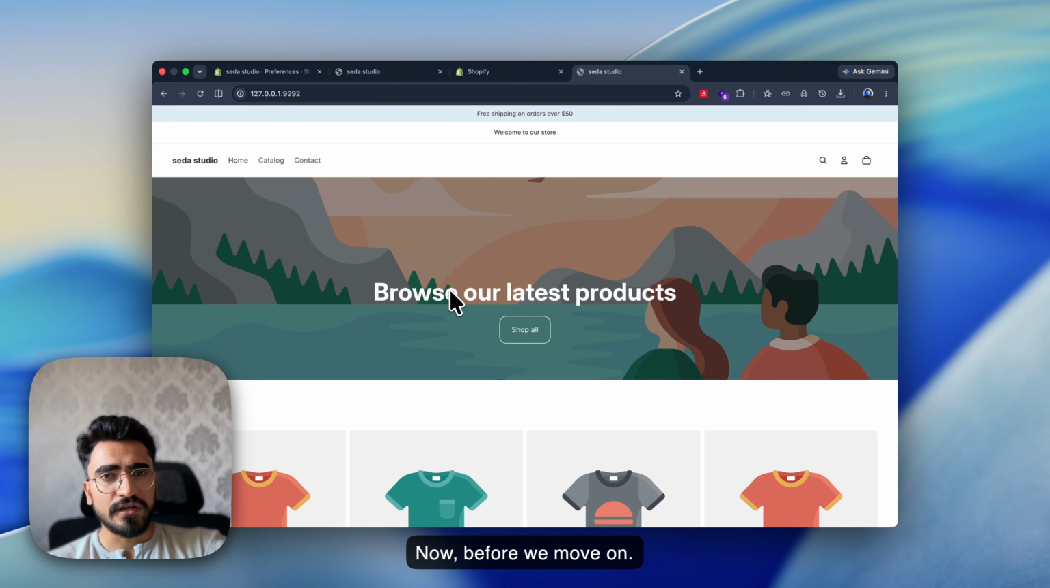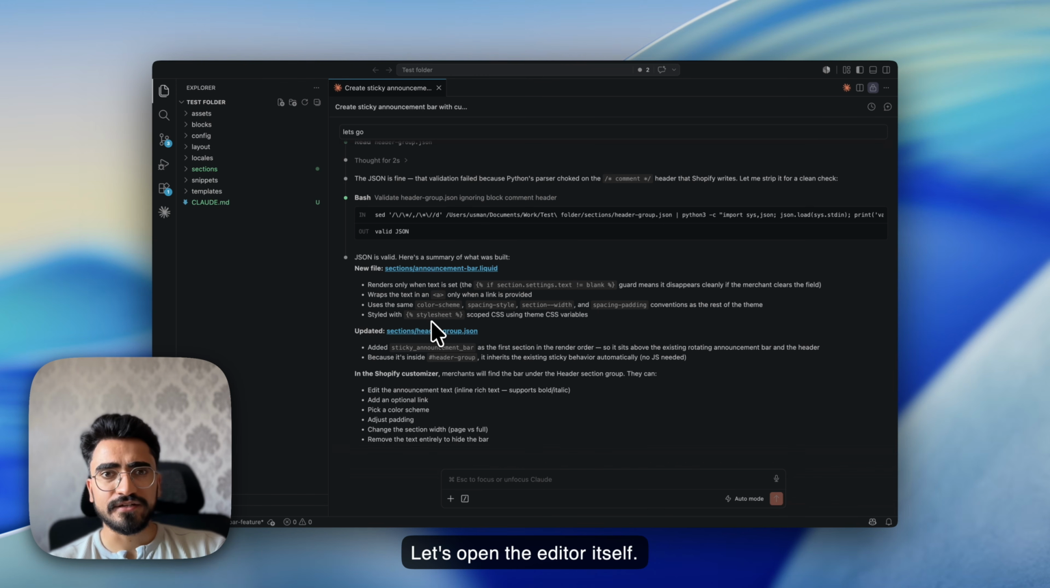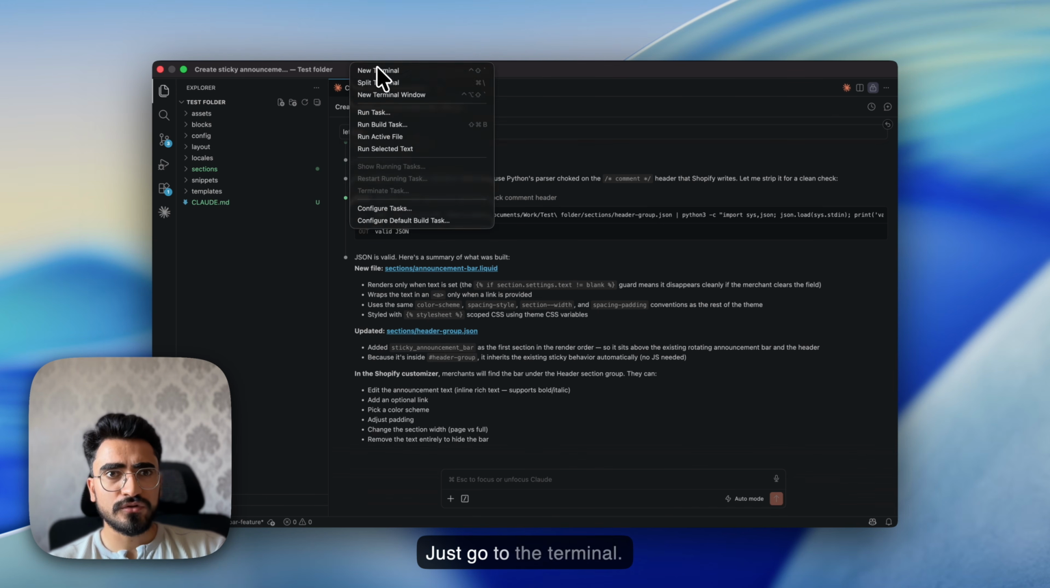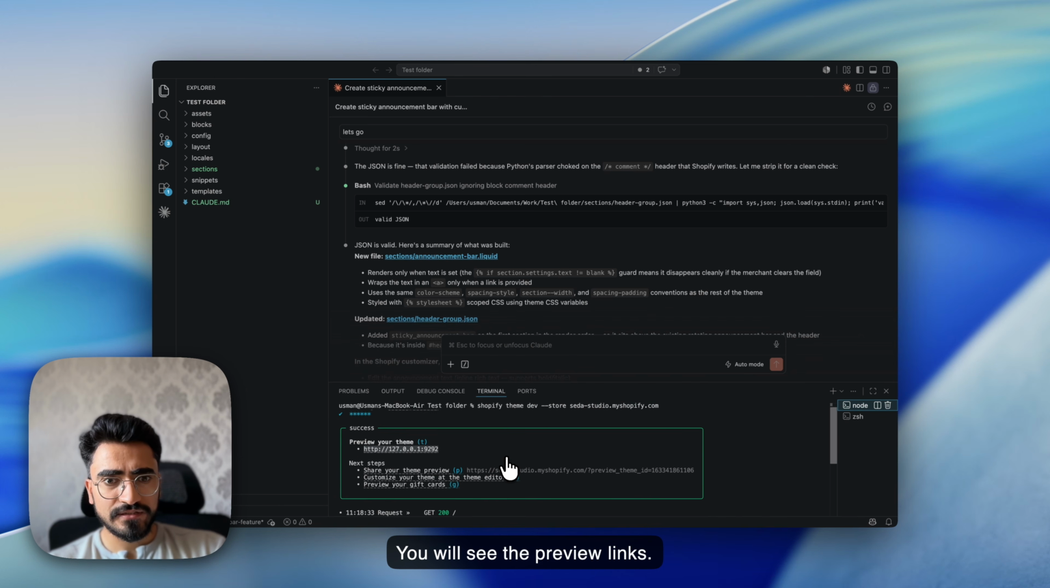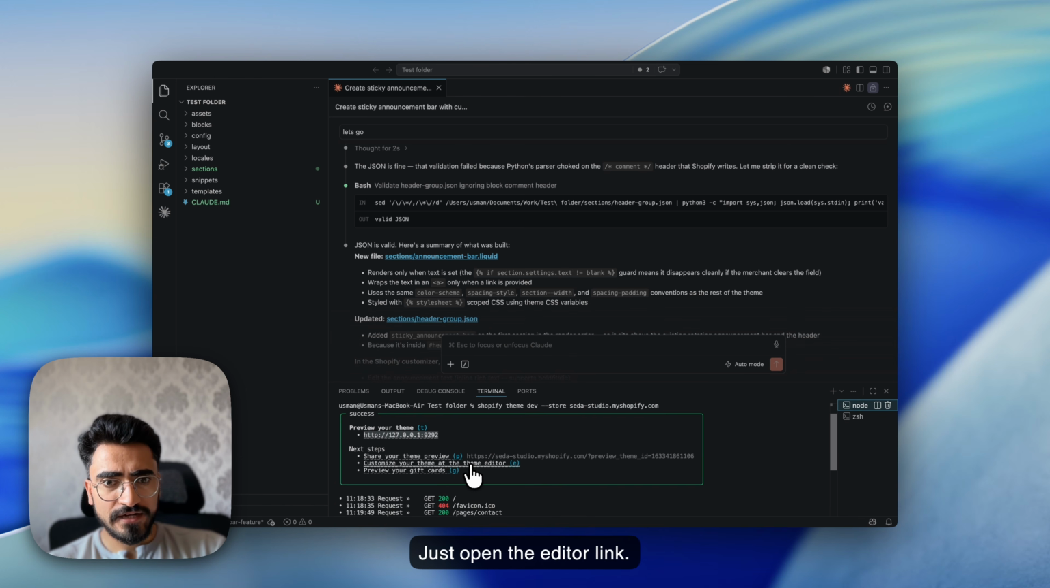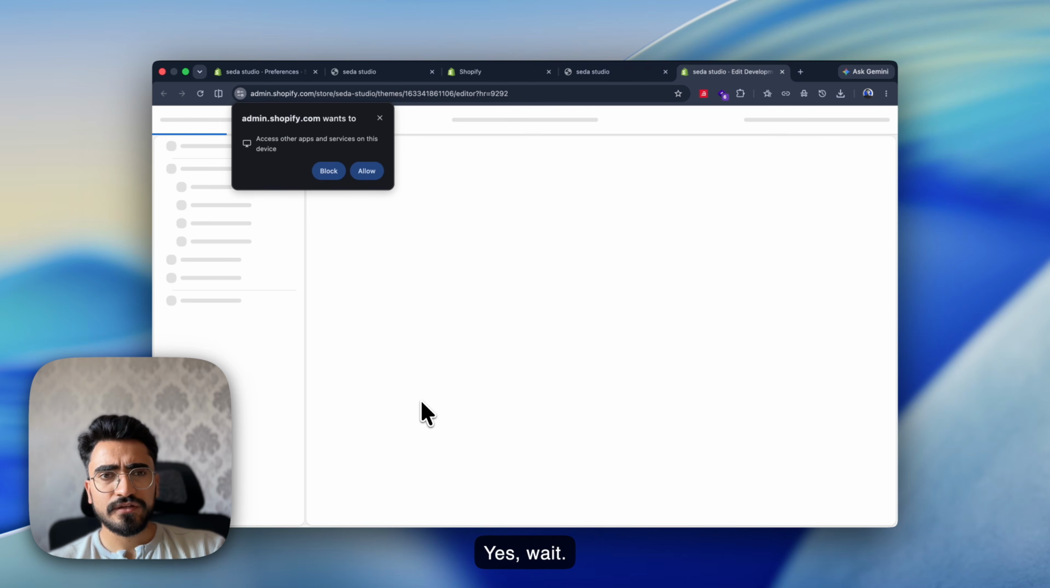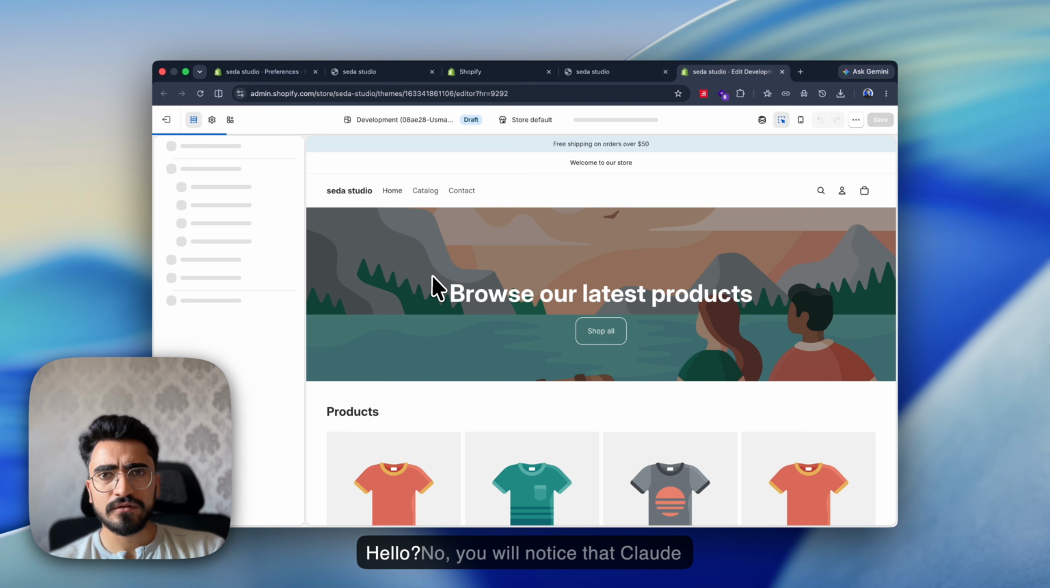Now, before we move on, I want to show you something else. Let's open the editor itself. Just go to the terminal. You will see the preview links. Just open the editor link. Just wait. Allow.